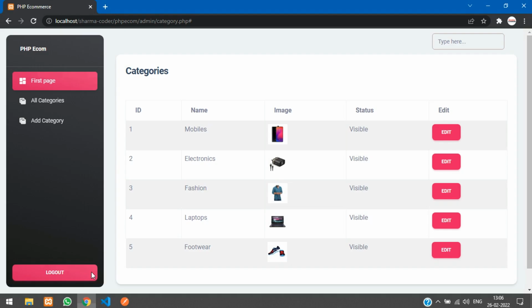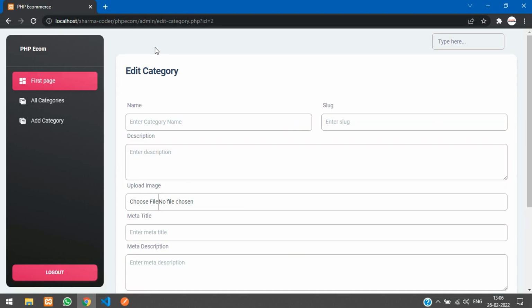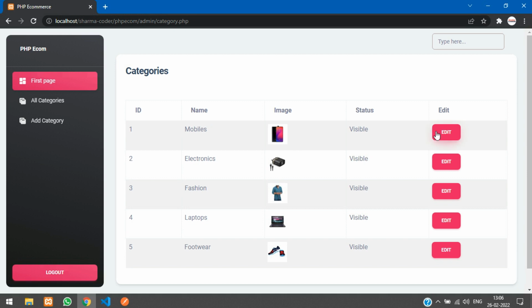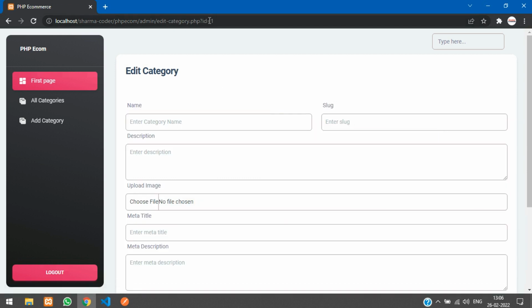So we'll go back to our browser, refresh. When I click on this, you can see edit category and the ID is equal to 2. So this is the category ID. If this ID is not found in the URL, then you can see ID missing from URL. So if somebody by mistake accesses this page like this and finds nothing over here, that is because the ID is missing and this page is not supposed to be accessed this way. So we'll go and click edit category.